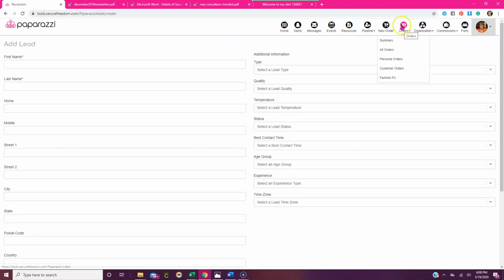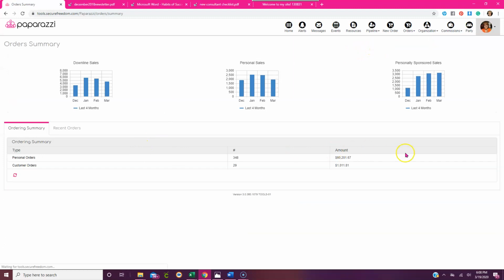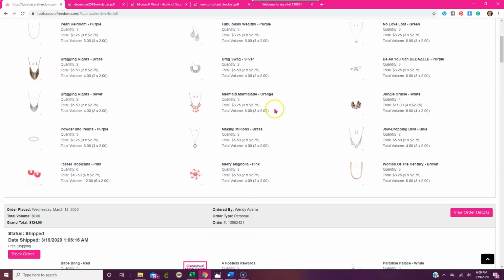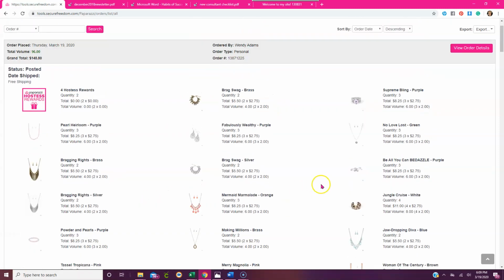Orders gives you a few things. Summary: again, I think we've seen this page before, where it shows you all the orders that have been placed from my customers or from me. The all orders page will actually break down your orders, okay? So this was my last order. It tells me how much total volume, the grand total. It gives me my name, personal, but if a customer had ordered, it would give me that information too.